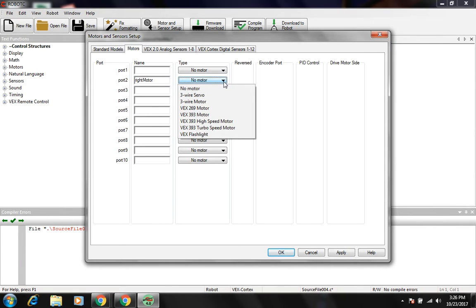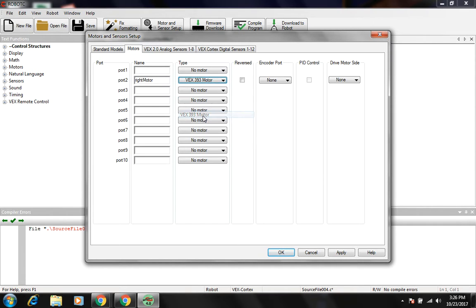Then, underneath the type, we need to select the type. We have a VEX 393 motor. You can see that stamped on the back of your motors. We might also have a second motor. We'll type leftMotor for this one and select VEX 393 motor for that as well. Now we've told Robot C that in our Cortex we have a right motor plugged into motor port 2, and we have a left motor plugged into motor port 3.